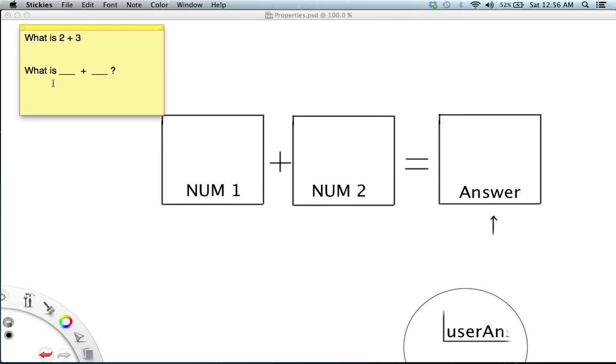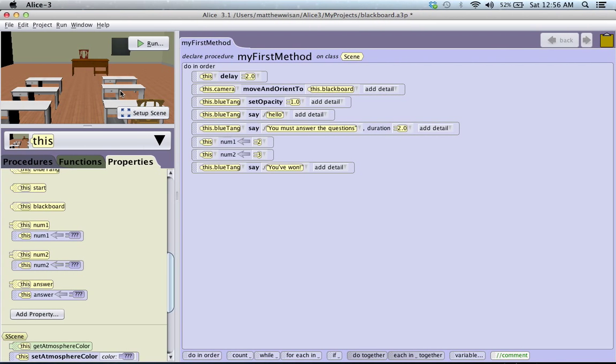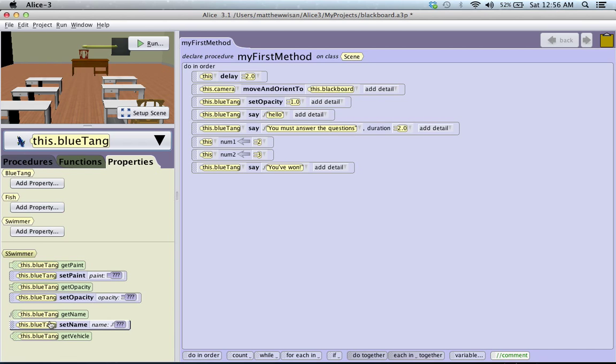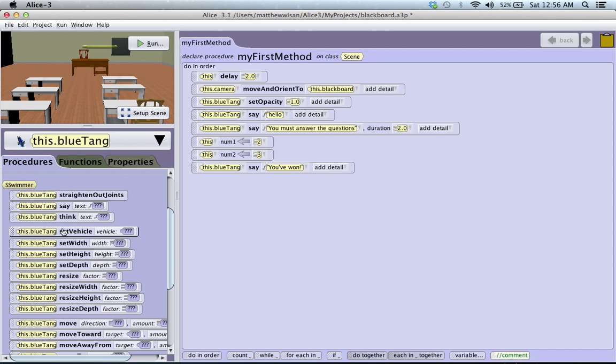So let me show you how you would create a sentence like this in Alice, where it says, what is blank plus blank, and then a question mark. So we're going to go over into Alice, and if we were just doing this normally, we'd choose the blue tang, go over to procedures, and drag the say text in and type in a custom text, what is 2 plus 3 with a question mark.